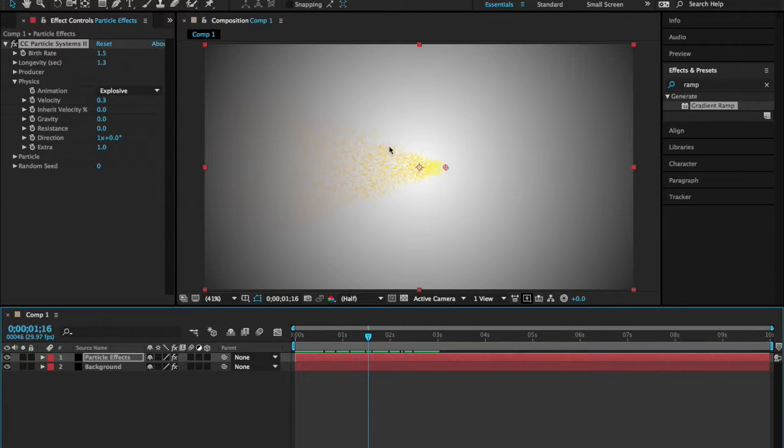And you can also see that the particles kinda went smaller. Cool, awesome.